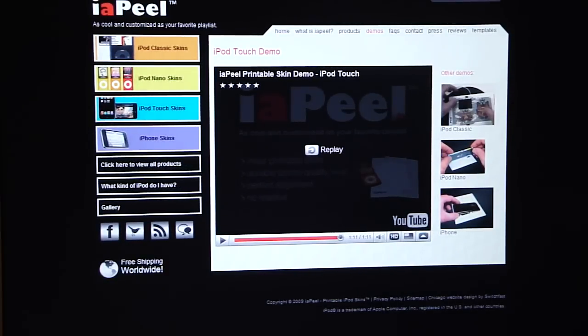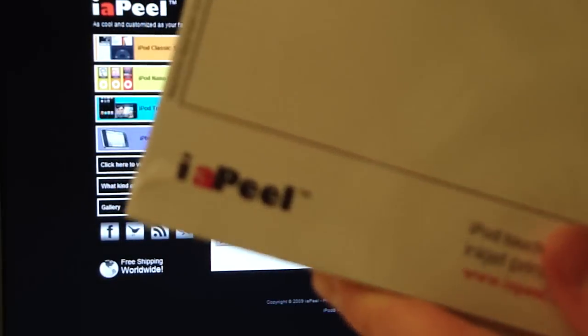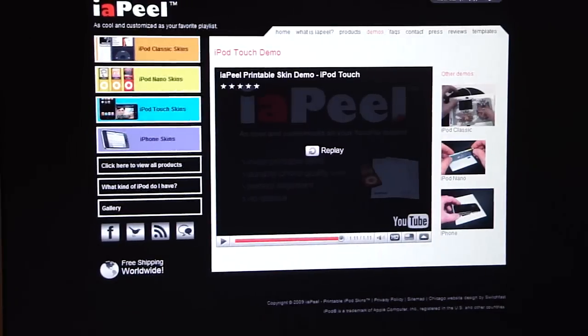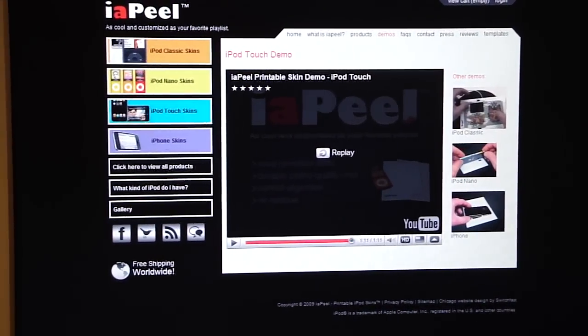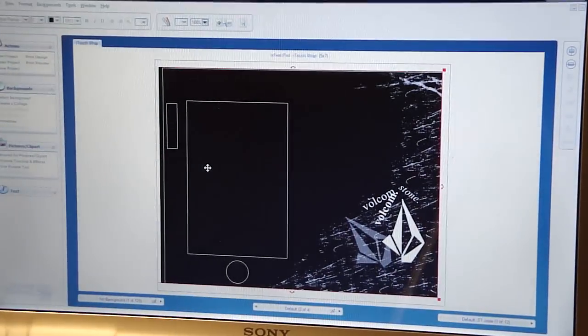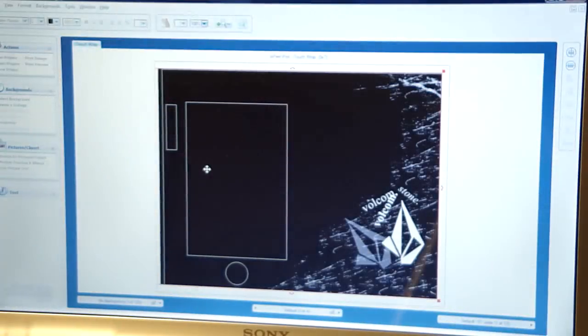iaPeel sent me some of their skins for the iPhone 3GS and an iPod Touch 2nd generation. I'm gonna show you a review of them, and how to install them or put them on your device. So, first you're gonna wanna install the software that comes with it.